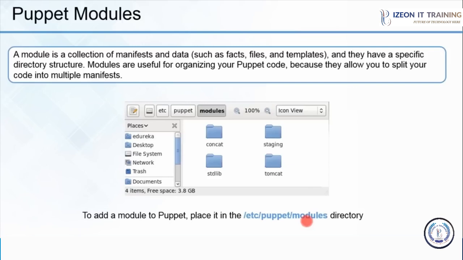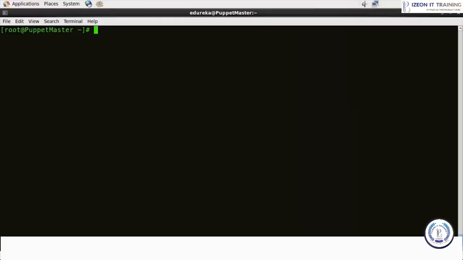And now I'll go back to my CentOS box. Over here, I'll download the MySQL module from the Puppet Forge. For that, I'll type puppet module install puppetlabs-mysql, and then give the version name. So I will use --version 3.10.0, and here we go.